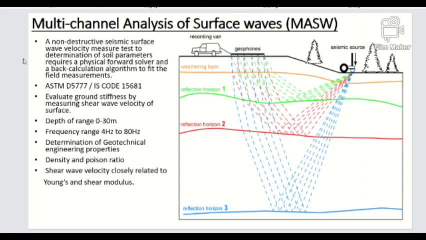Today we will discuss the multi-channel analysis of surface waves. This is a non-destructive surface wave velocity measurement test. To determine the soil properties, it requires a physical forward solver and a back-calculation algorithm to fit the field measurements. It follows ASTM D5777 and can also follow the IS code 15681.